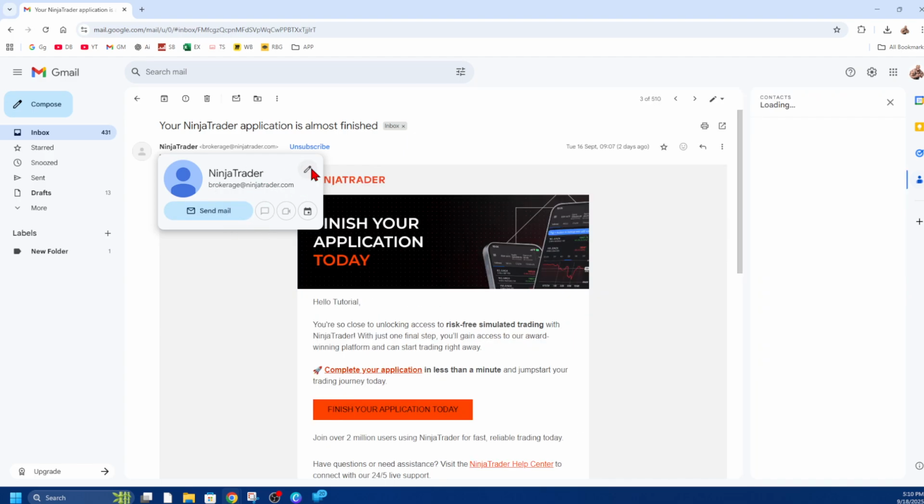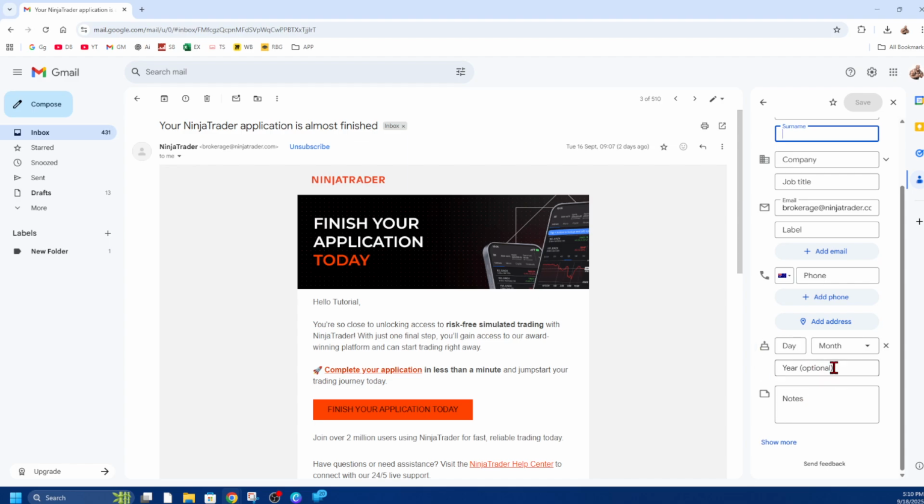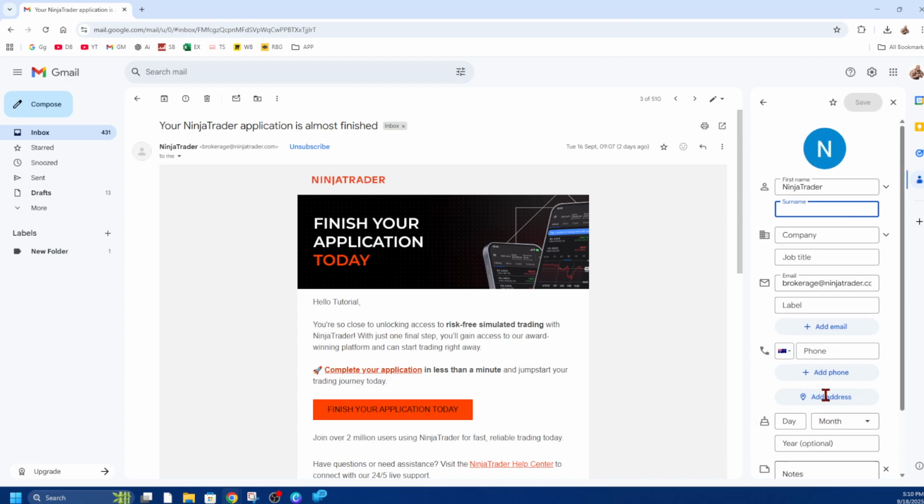We can go ahead and edit their name if you like. So we can click on the edit button, and then on the right, we can see their contact card. So we can give them a first name, surname, the company, job title, their email, label, phone number. We can add address, some notes and all that stuff too.